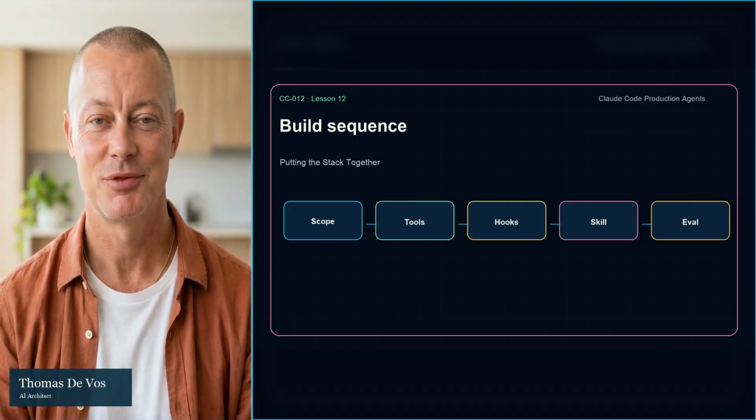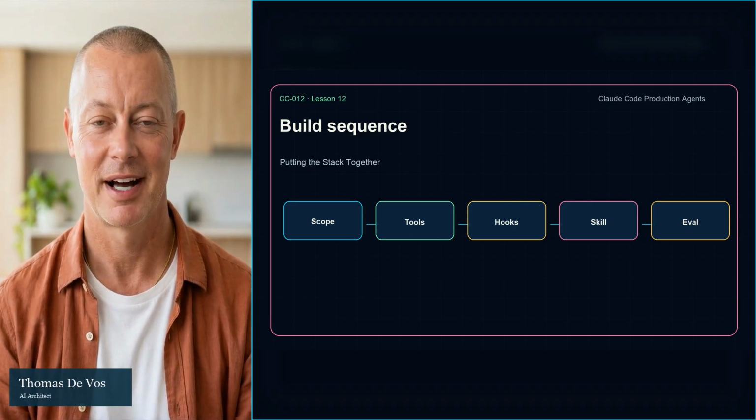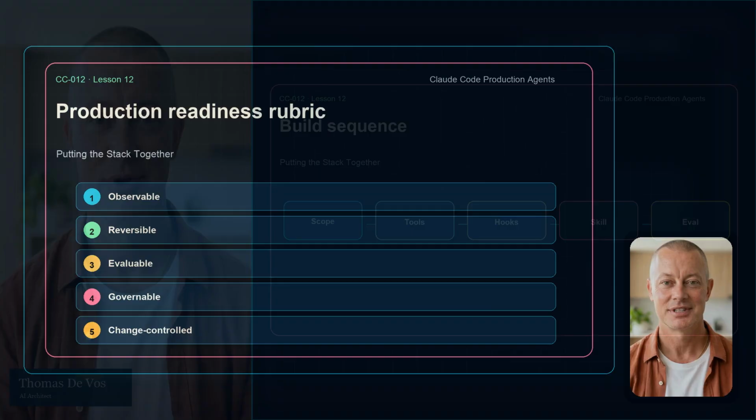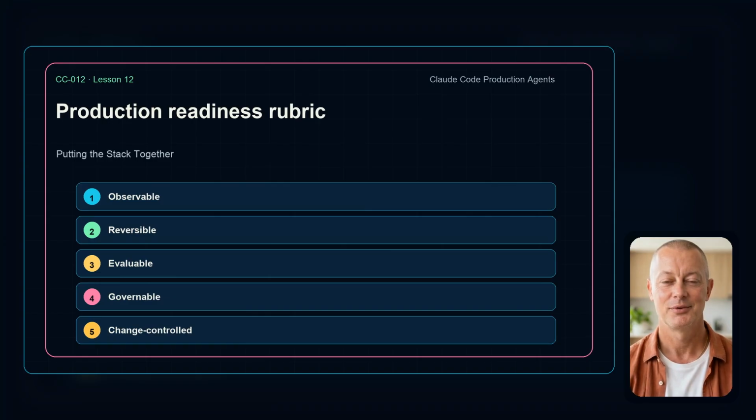Use the same production readiness rubric from Lesson 05. Is it observable? Can we see the turns and tool calls? Is it reversible? Can we undo or reject the output? Is it evaluable? Can we test quality? Is it governable? Can policy intervene? Is it change controlled? Can we update safely?